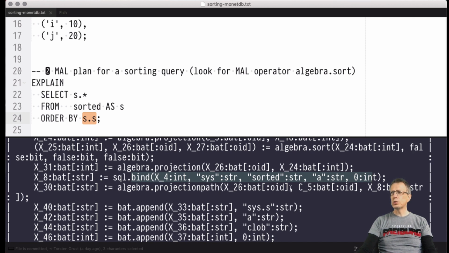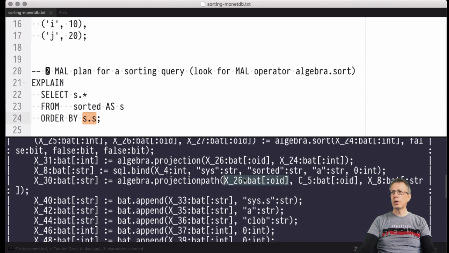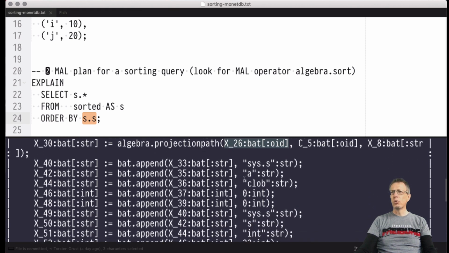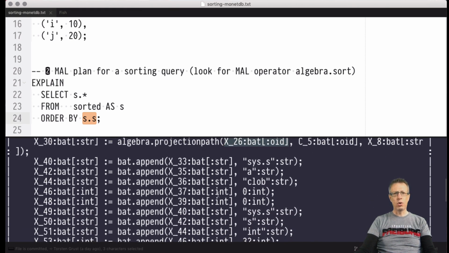Okay, so what you see here is that we load the A BAT. Its values are available in x8. So x8 is then the input to an algebra projection pass. So first apply visibility information and then apply the order index to arrive at an A column that's also sorted. All right, and well, this is all we need to then finally construct the final result of our query.